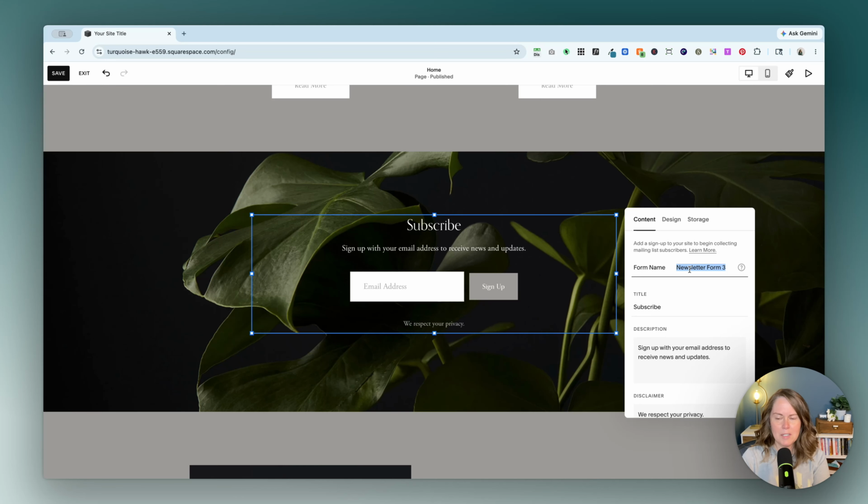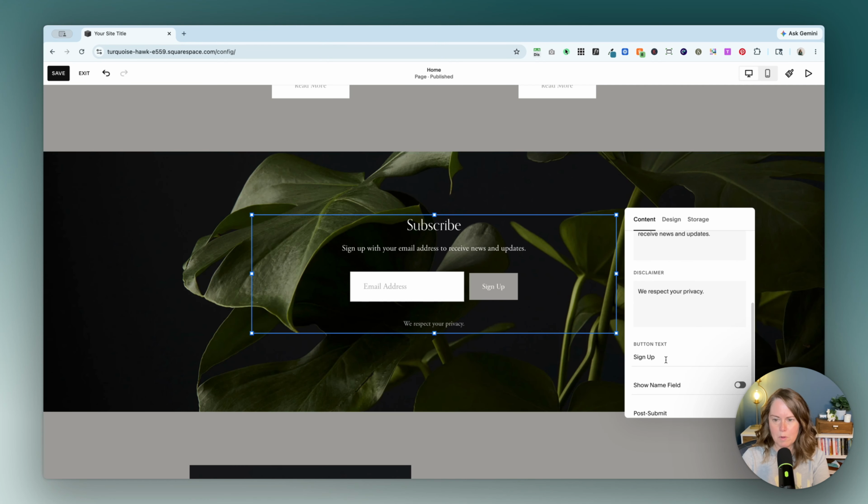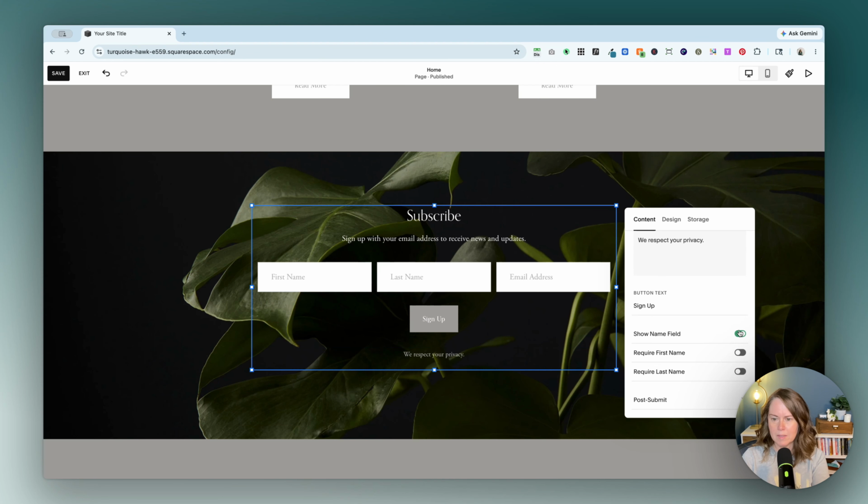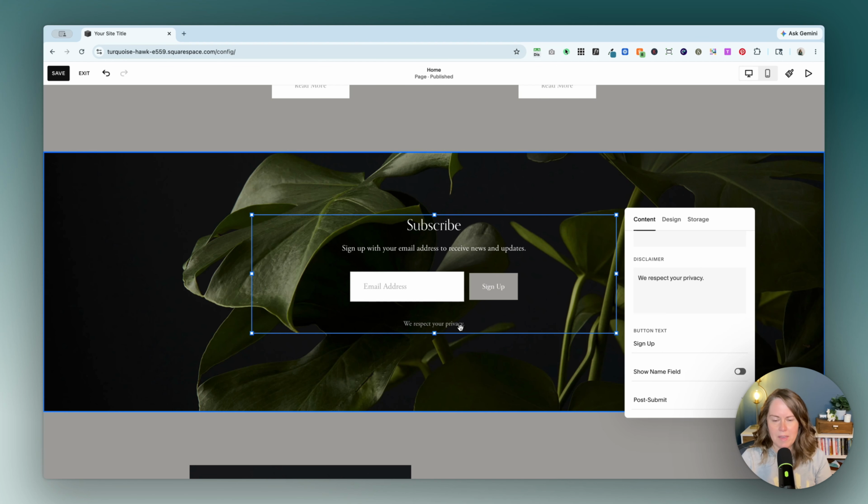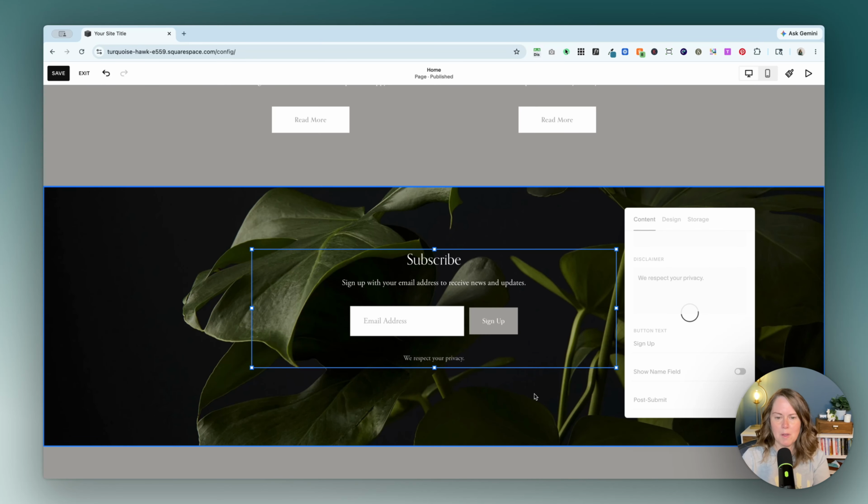The first thing that I'm going to do is change the form name so I know what form is collecting these emails, just in case I have more than one. So I'm just going to call this PDF delivery. And you can change the title, description, the disclaimer, or remove it, the button text. You can choose to show a name field as well with requirements on first or last name. I'm going to leave all that the same, but you do you. You can do all of that.